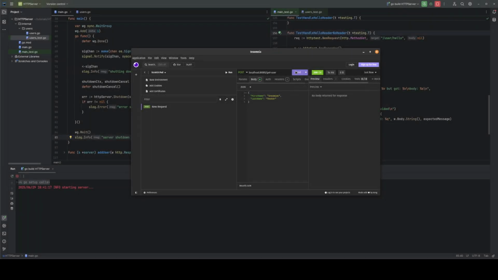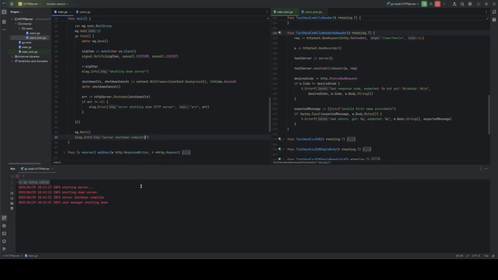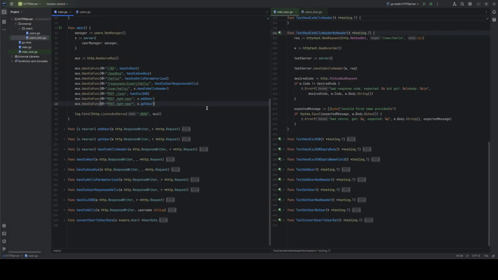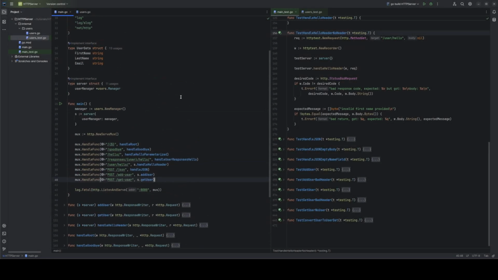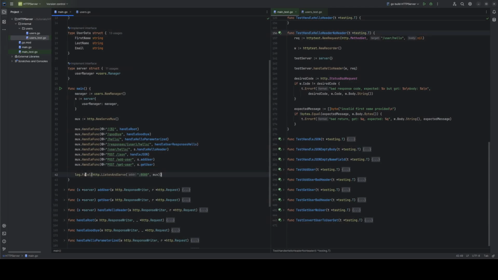In this section, we'll handle Graceful Shutdown. In the user package, we'll mimic a database disconnect or some other service cleanup, and then we'll shut down the server gracefully as well. Our server's looking pretty good, as long as it's running, but there is one main thing that we're missing here.